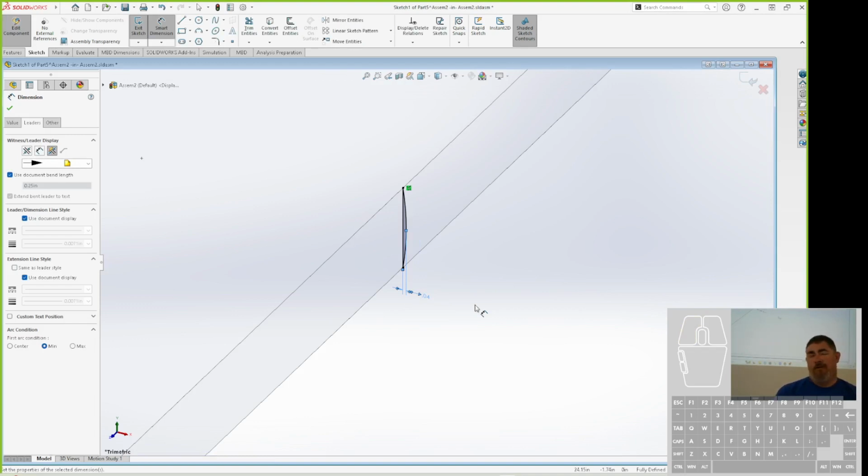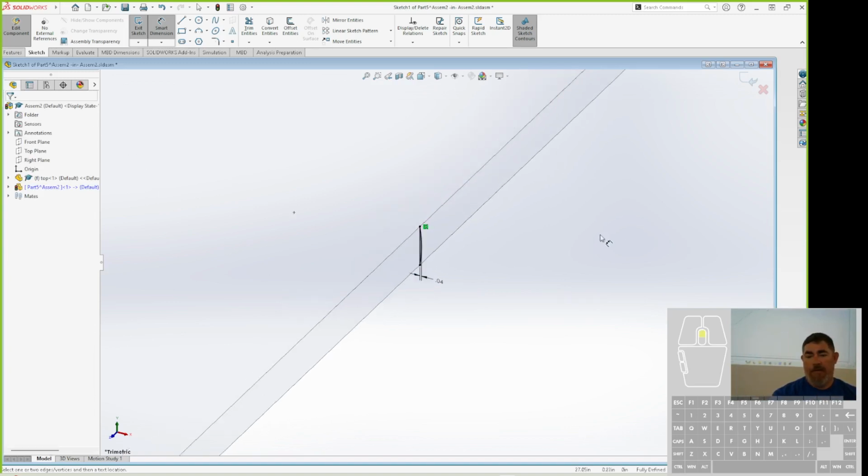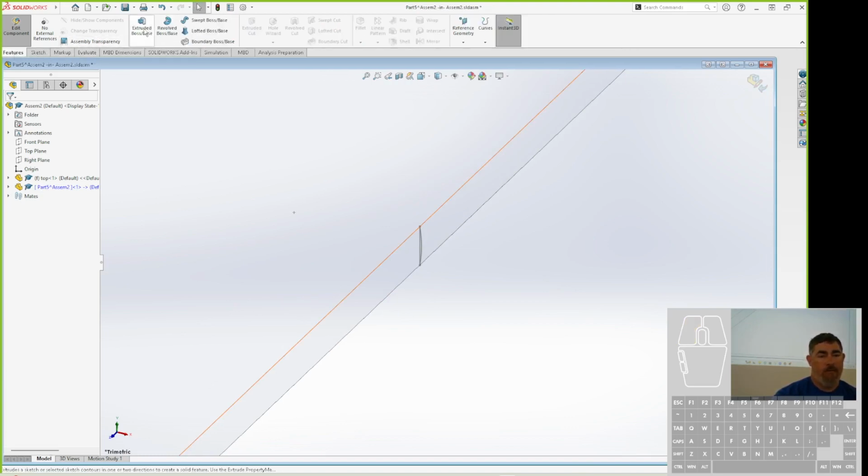Okay? So if you're dimensioning to that, just pick the line, pick the arc, set it down somewhere, change the condition, and then set your size. All right, so I get done with that, I finish it, and now I'm going to go and do what? A sweep.